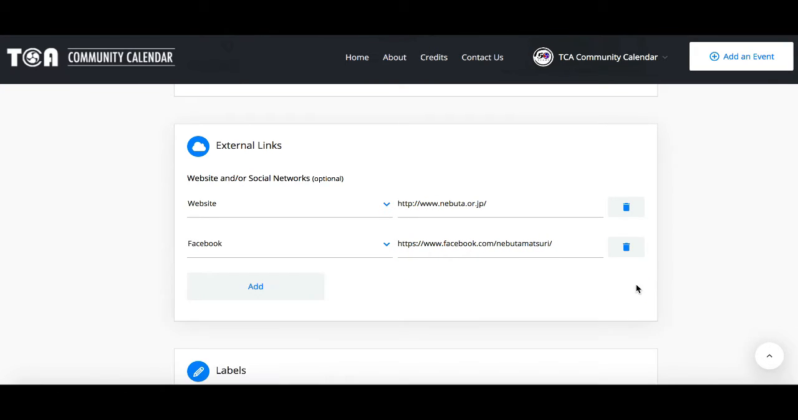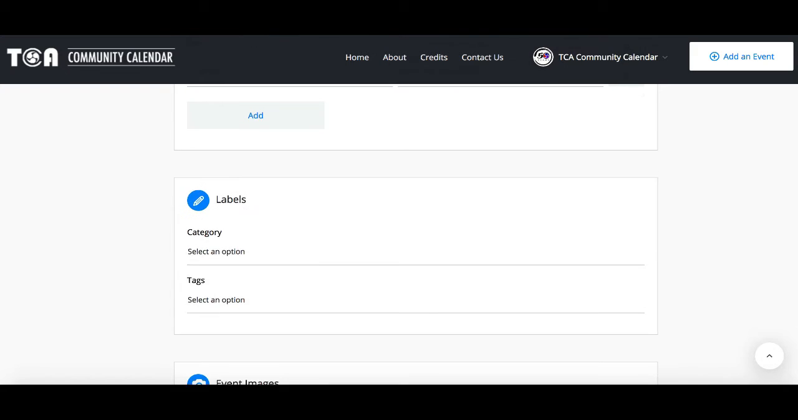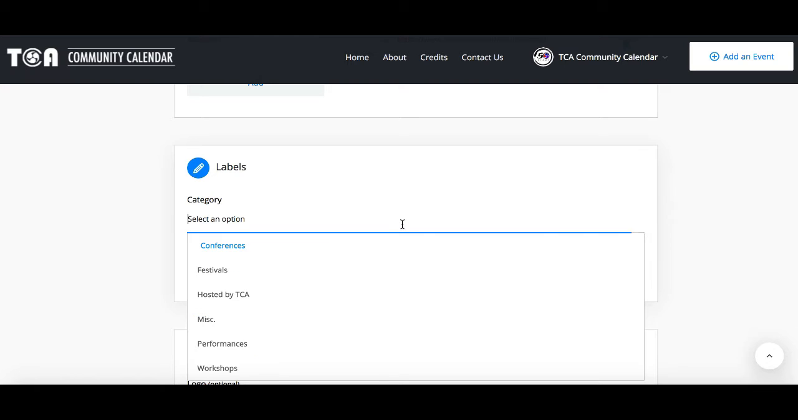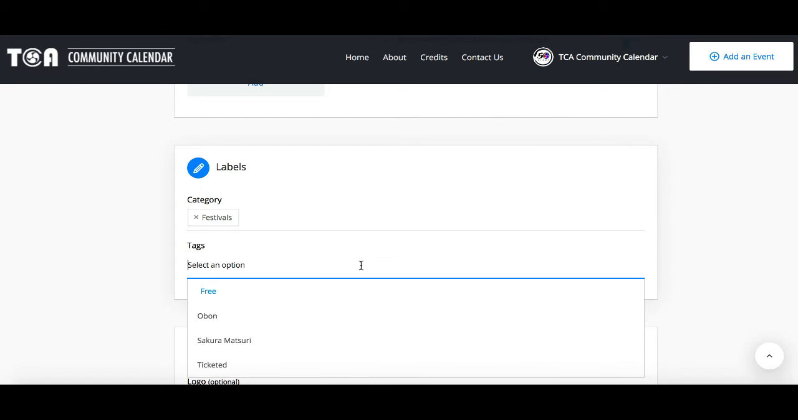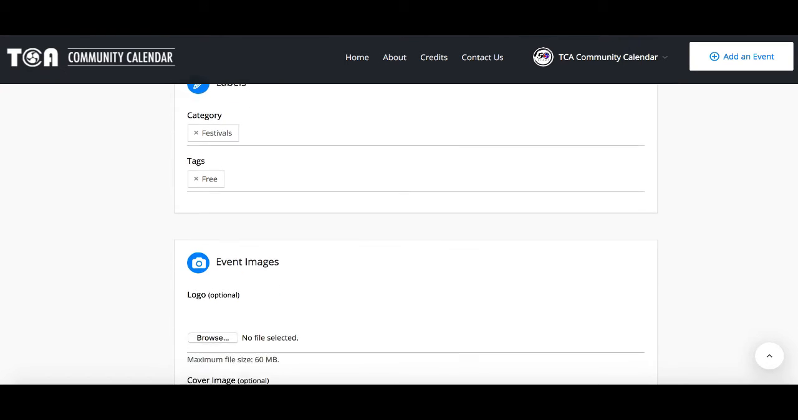And next we'll add category and tag labels. You can select as many as you want, whatever applies. Finally, add the logo and cover photos.